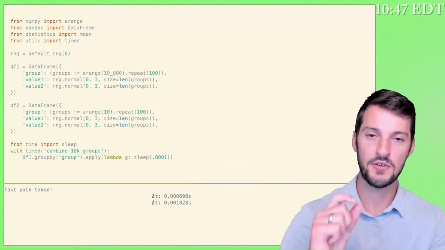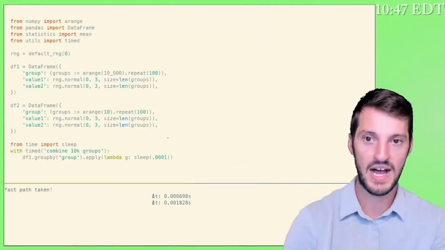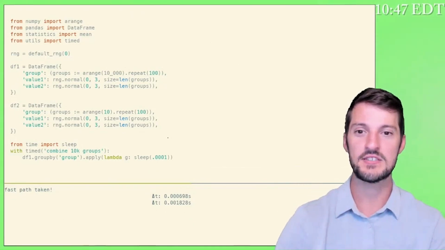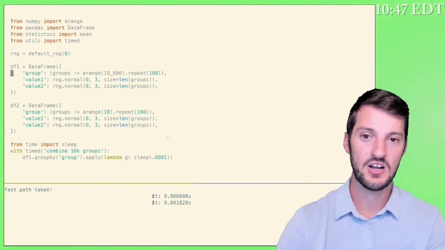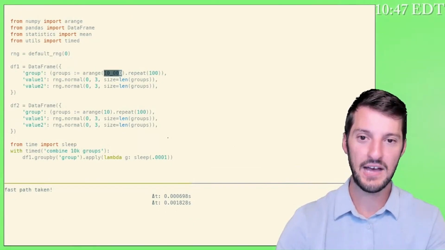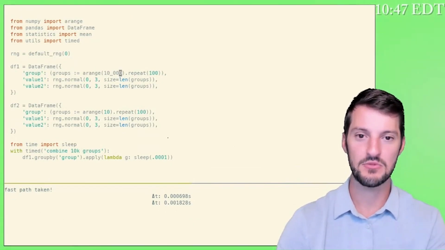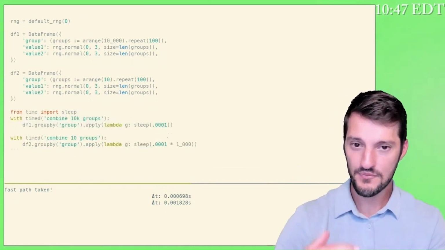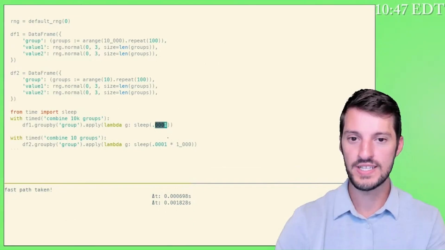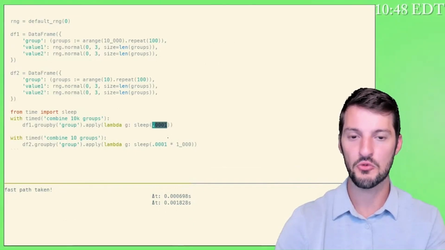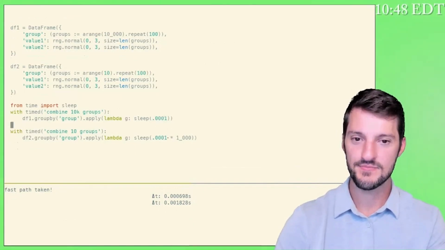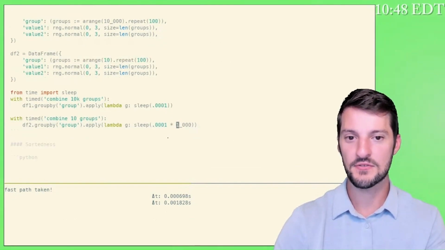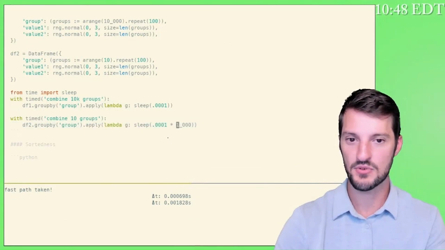Now let's talk about the final step of our groupby, the combine. When we want to perform split, apply, combine, this is our final step. And we do see that there is a cost to it. The more groups that I have, the longer the combination step will take. But let's take a look at how much longer. In this example, I am sleeping for 1/10,000th of a second per group. And in the next example, I am sleeping for 1,000 times that, so just under 1 second per group here.